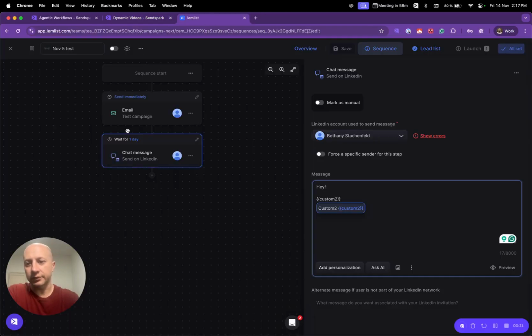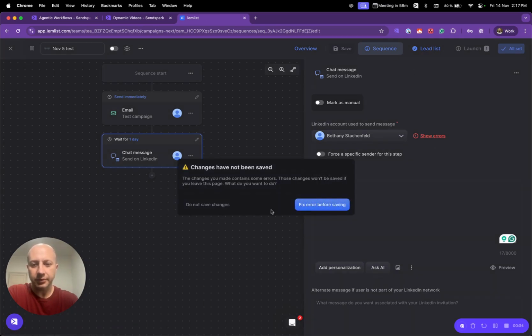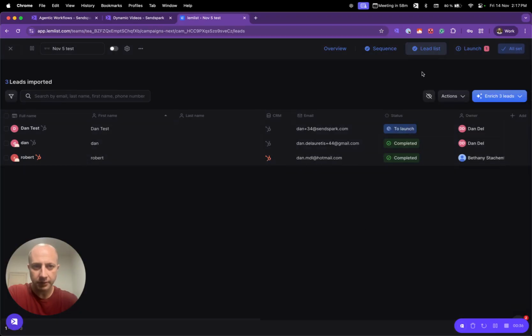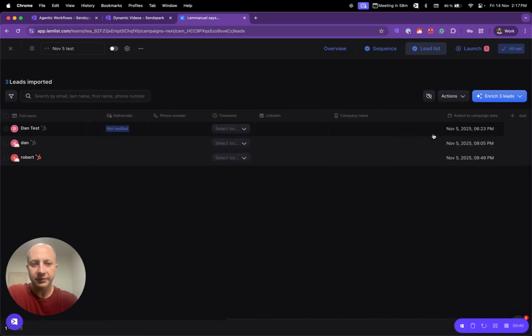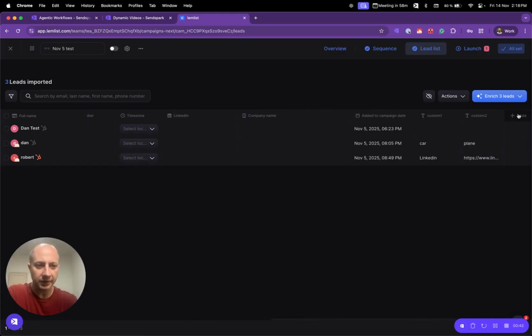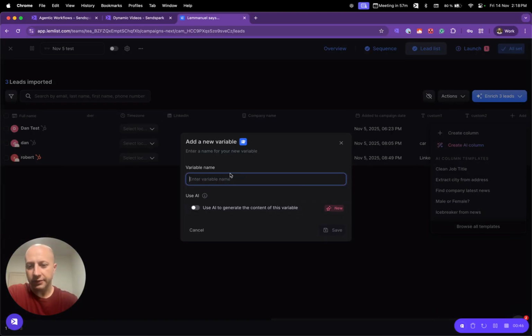First of all, what I'll do, of course, is create a campaign here. Let me show you something very quickly. You'll notice that I have this custom variable right here. That's something you need to set up in this place. Whenever you add lists, you need to go here at the end, click on add, and then you can create a column, and there we go.